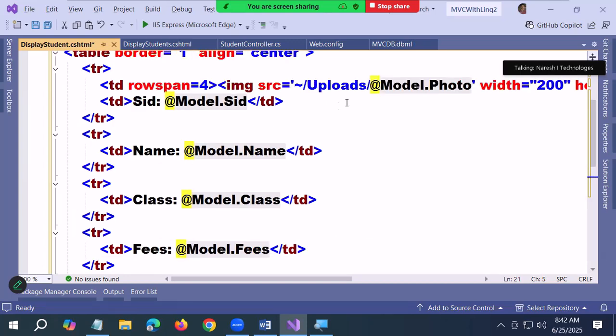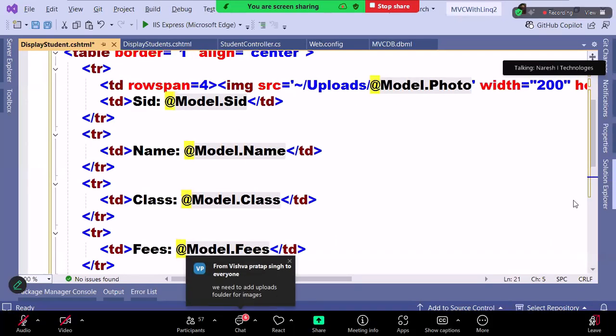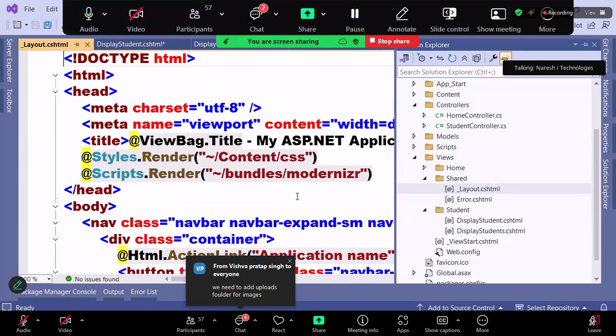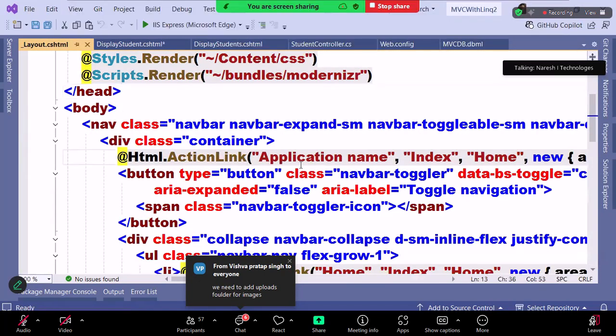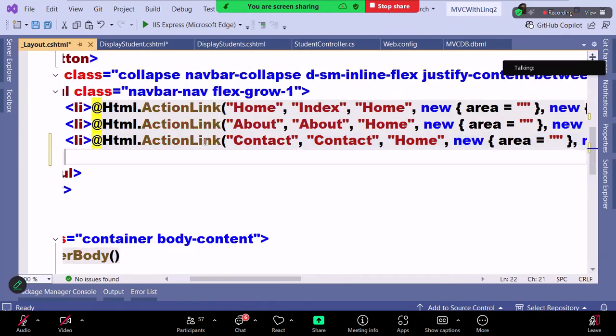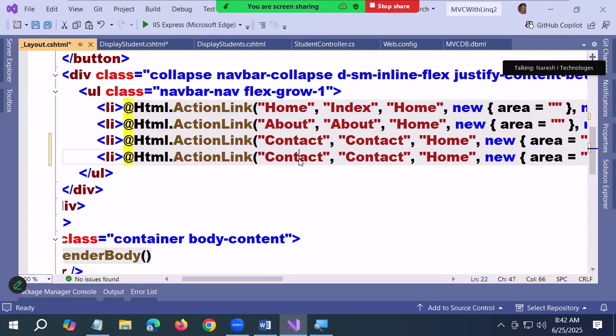Yeah, guys, run it. Do this now. Go to shared folder, layout. Remember this now? Help me. Student management. Display students.